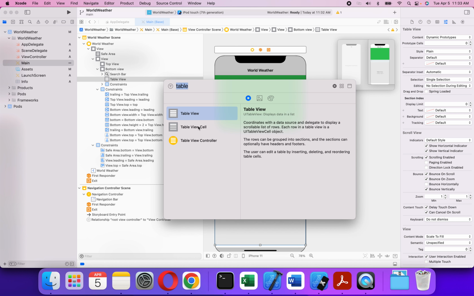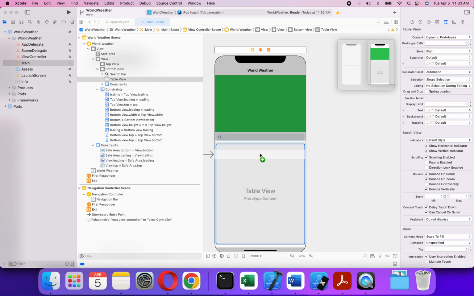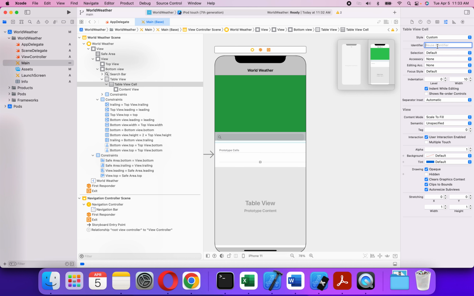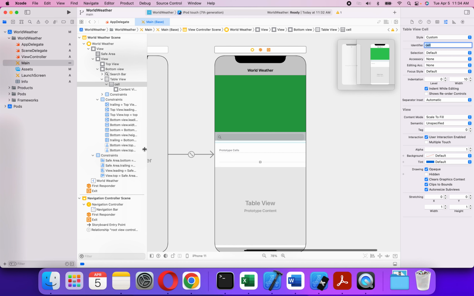And next we'll add a table view cell. So the table view cell would be here, and for the table view cell we'll just add cell. We are using this just for the time being. Later on we can change it. Okay, so we are all good over here. Next we'll start creating outlets.